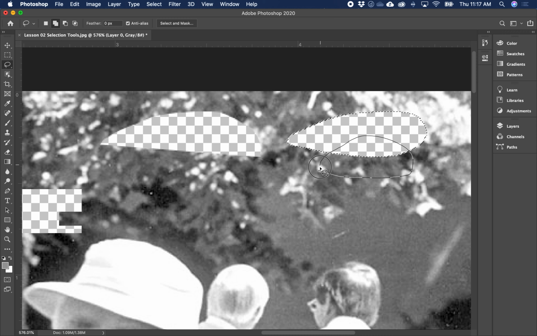I'll make two overlapping selections. I've now been able to add to the selection. I can, again, delete from the selection by holding down the Option key because I'm on a Mac. And I believe it's the Alt key on a PC. And I can start to delete from my selection. Right? So if I hit the delete key, it's now deleted those pixels. Hit Command D or Control D to deselect those pixels.